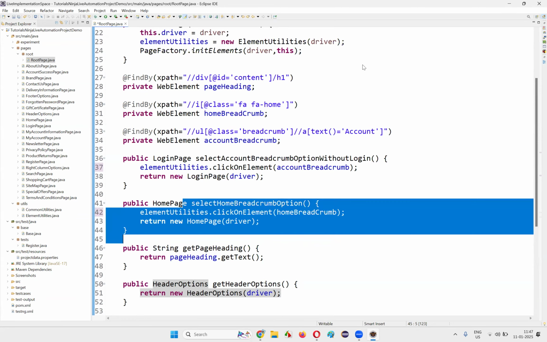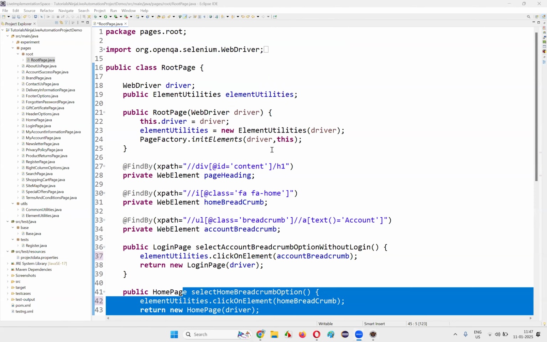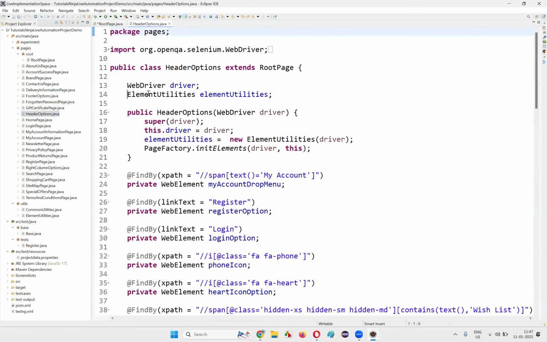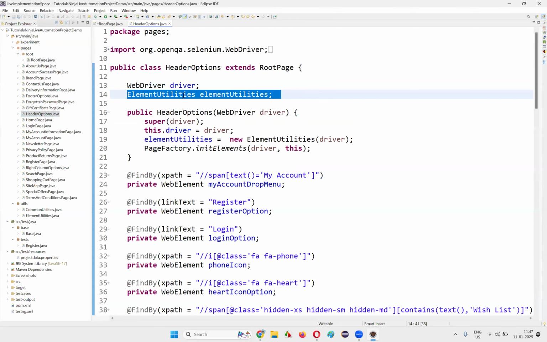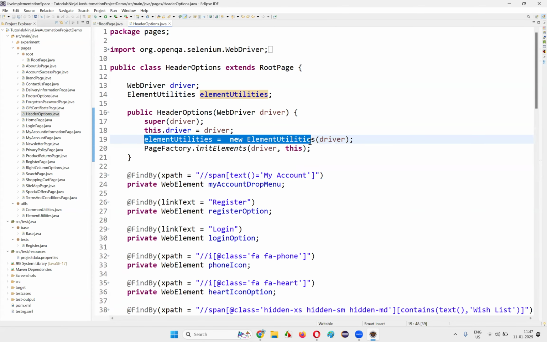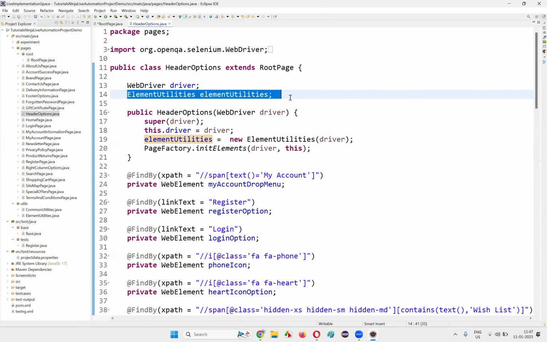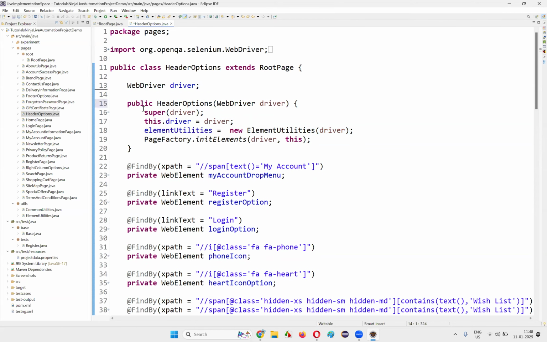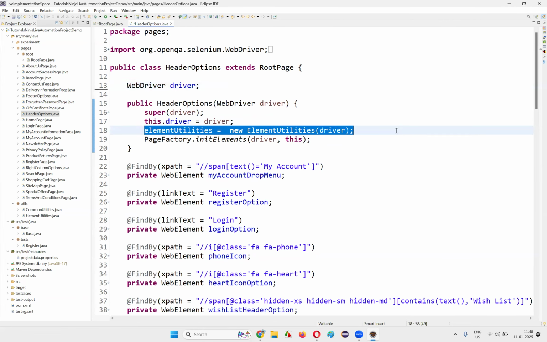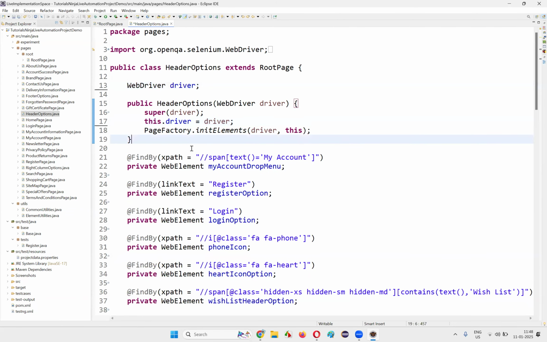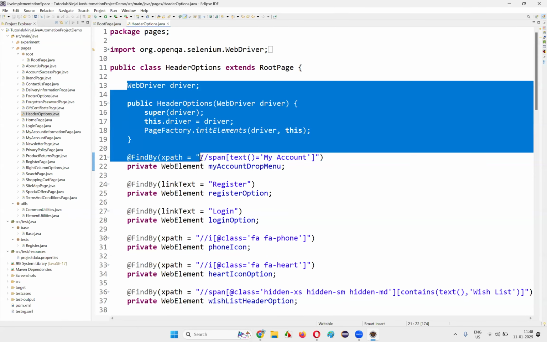Arun, in the header options page class, what have you created? In header options, yes. I created this object reference of the element utilities, and I don't have to do that anymore. Why don't I have to create this object anymore? Because it's part of the root page. Earlier, we had not done it in the root page. Now I have declared it there.